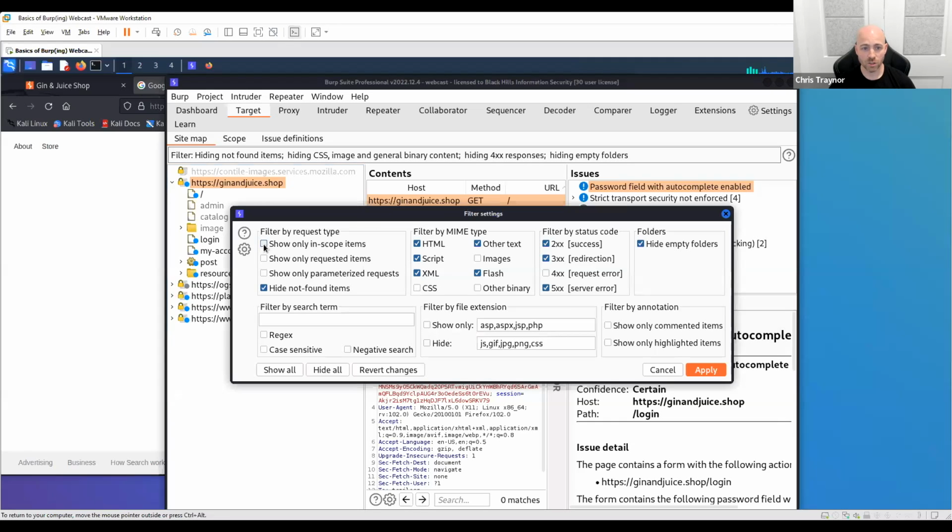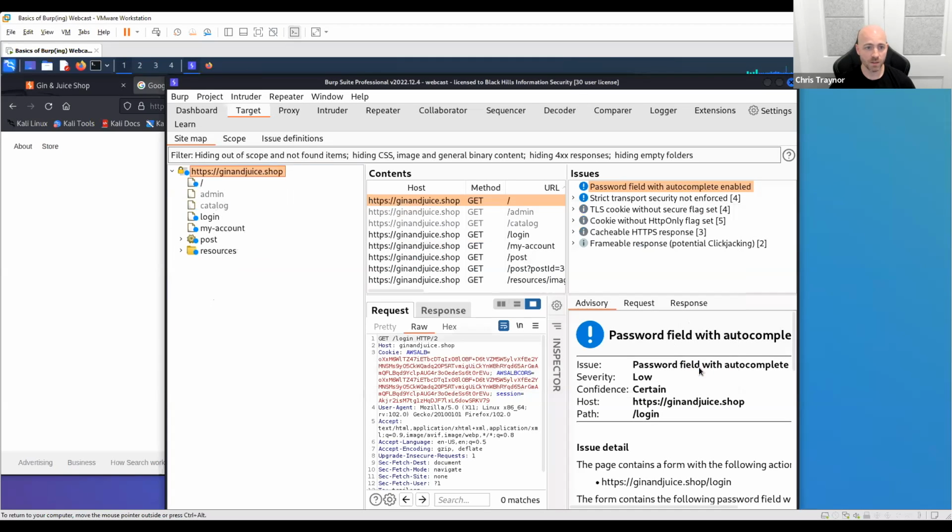You can say, show only the in-scope items here. You can filter status codes, different folders, file extensions, search through everything. I'm going to apply. Watch right here in that leftmost pane when I hit apply. Boom, it's all gone. Don't care about it. It's all out of scope for me. I only want to focus on what's in scope.